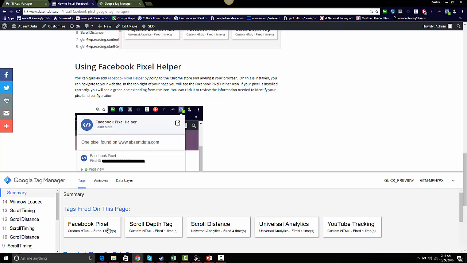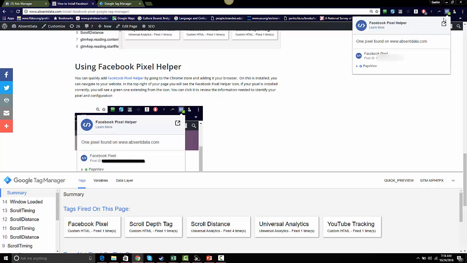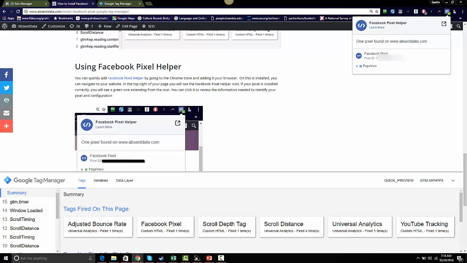Now, as an additional quality check, you can download the Facebook Pixel Helper and install it into Chrome. You can get this at the Play Store. So, as you see in the corner of my browser, there is a Facebook Pixel Helper. And just clicking this reveals your Pixel ID and how the particular pixel is fired by page view.